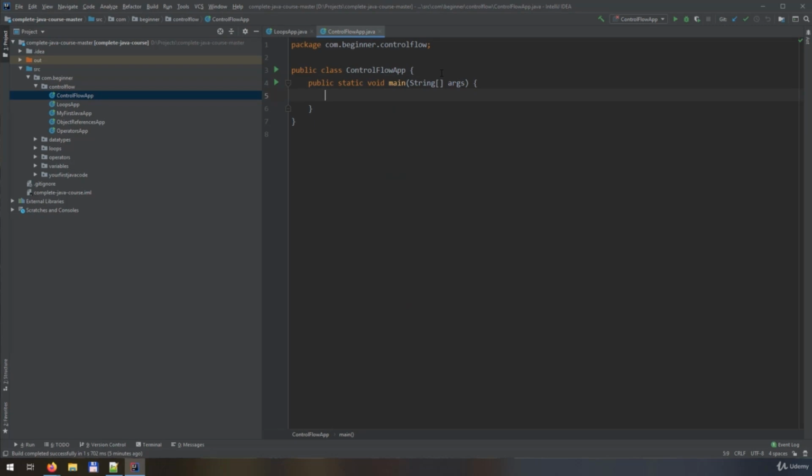A boolean isDamaged, that will be true. A string carColor equals purple, and a char energyEfficiencyCategory.